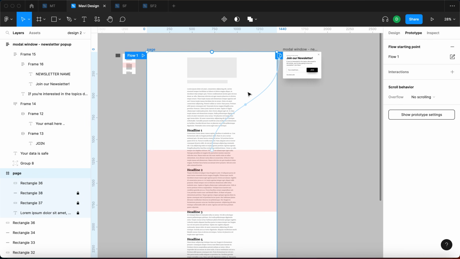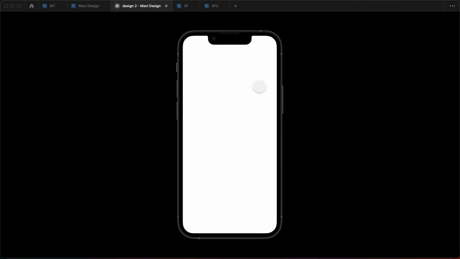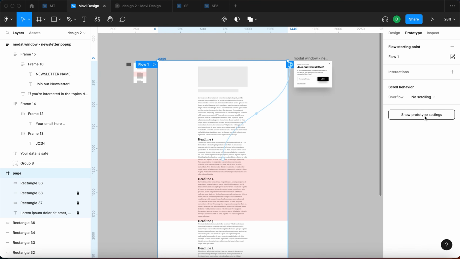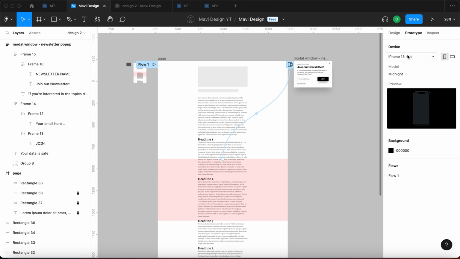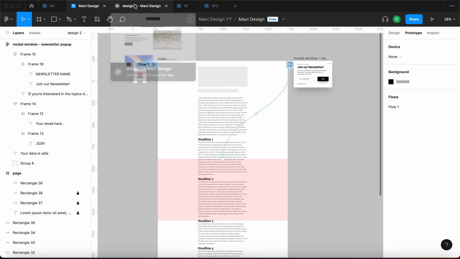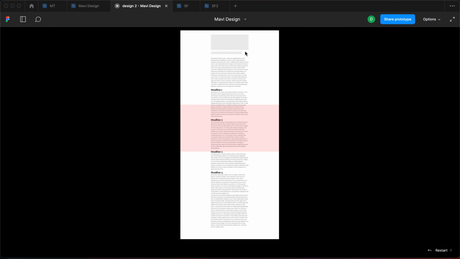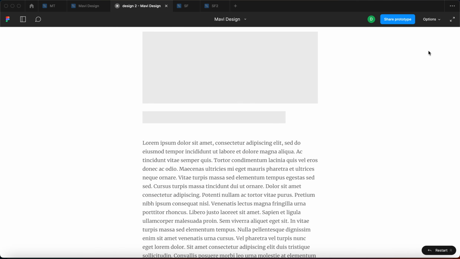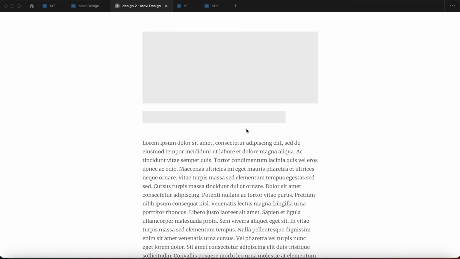So what we're going to do now is launch the prototype and see what we have right now. And we launch this with a mobile phone, which is something we don't really want. We are going to go to prototype settings, and under device we're going to go for none. Okay, so now we should be able to see this, which again is not really what we need. We're going to go for fit width so that we actually have this all the way to both sides. Okay, so here's the thing.